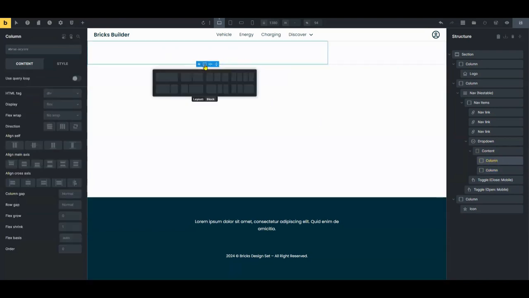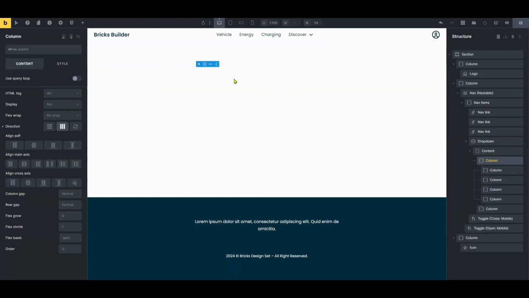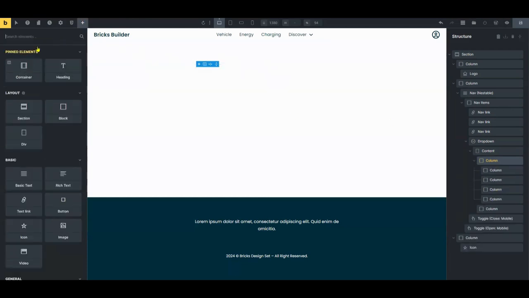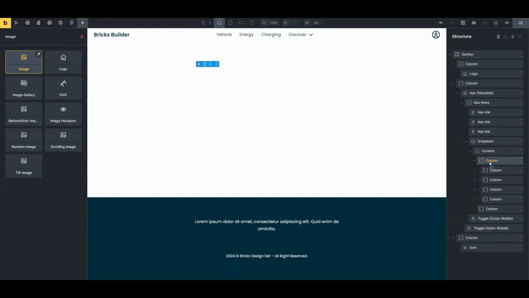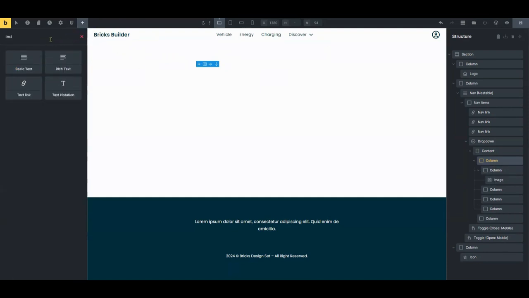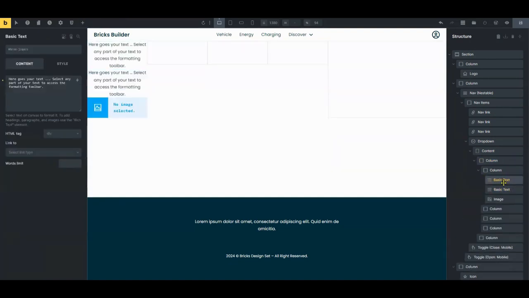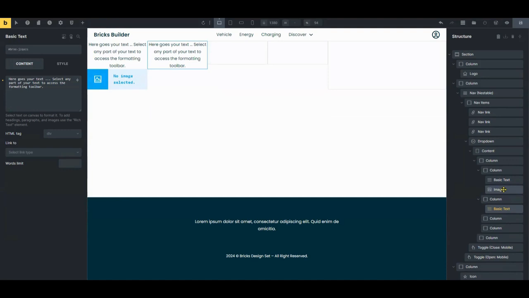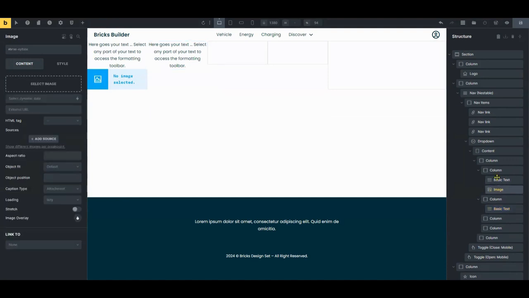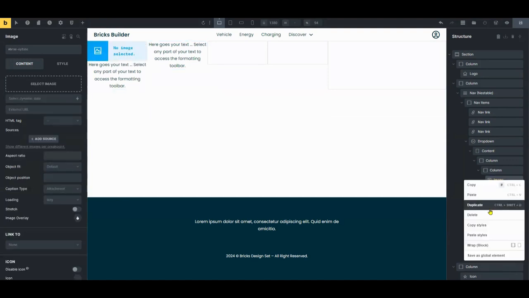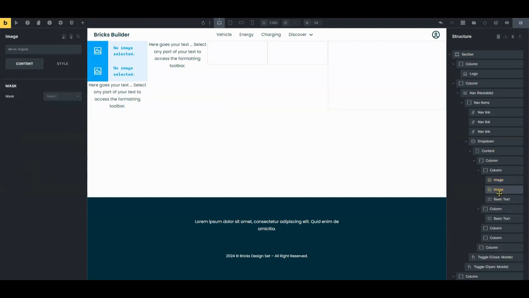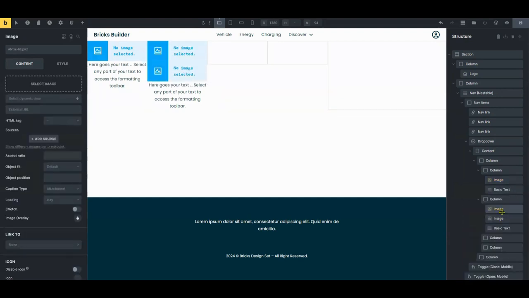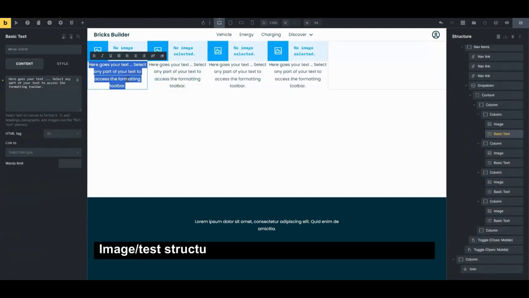In the left part, I'll add 4 columns. On each column, let's add an image and text. Repeat this process for each main menu item to create a nested structure for your mega menu. Change the text.